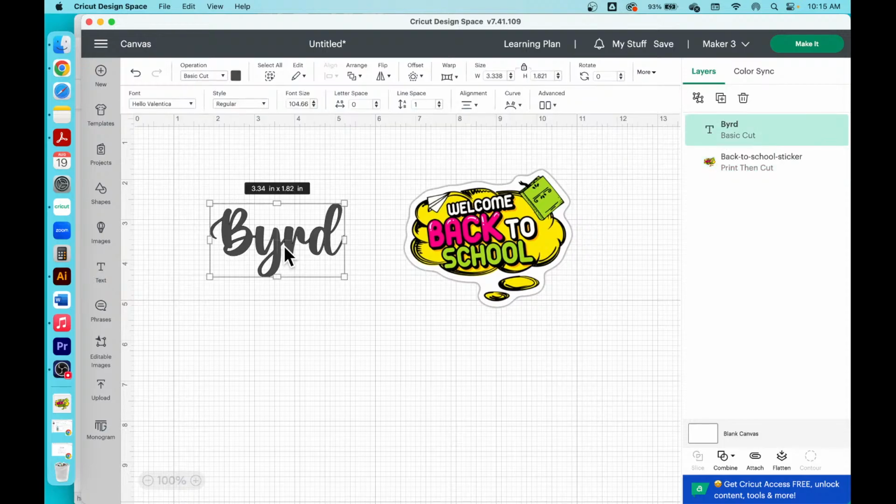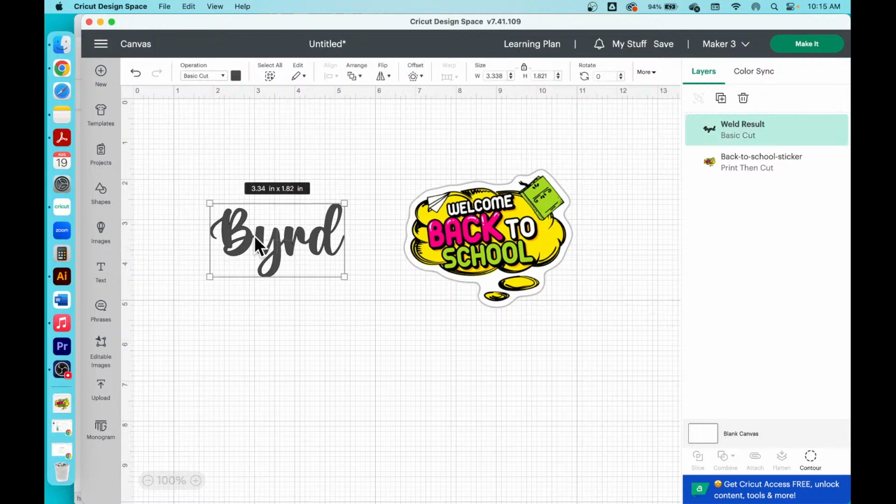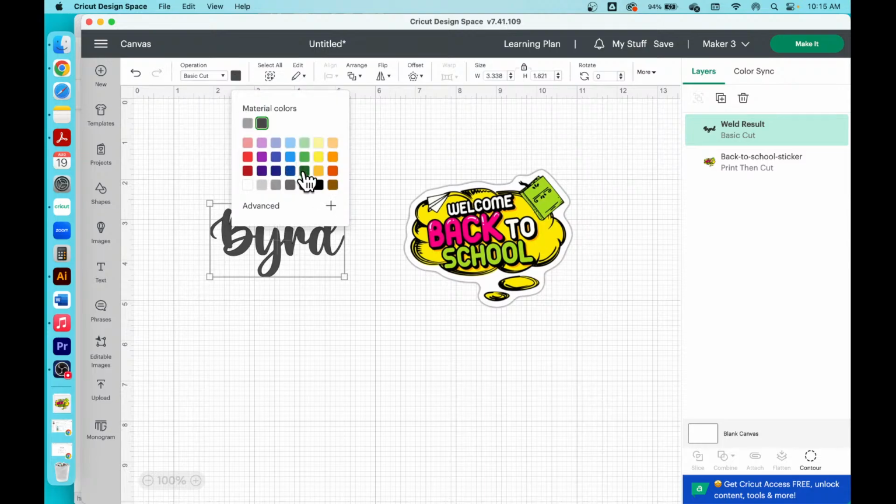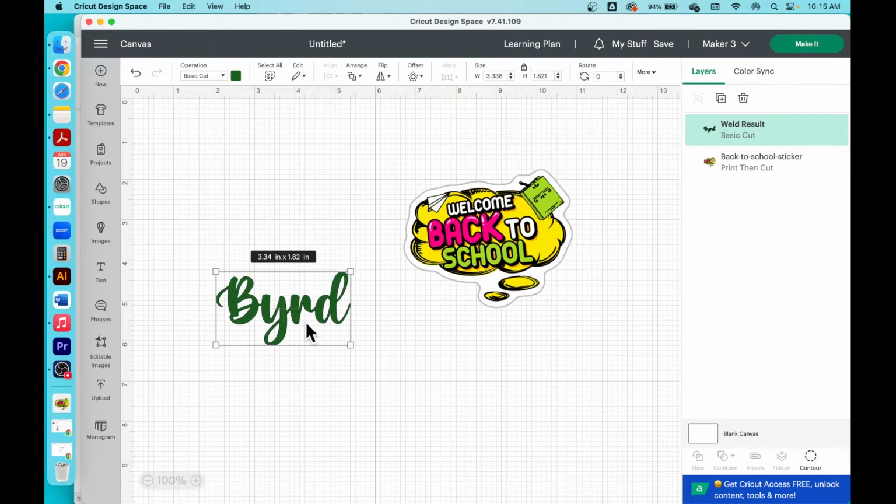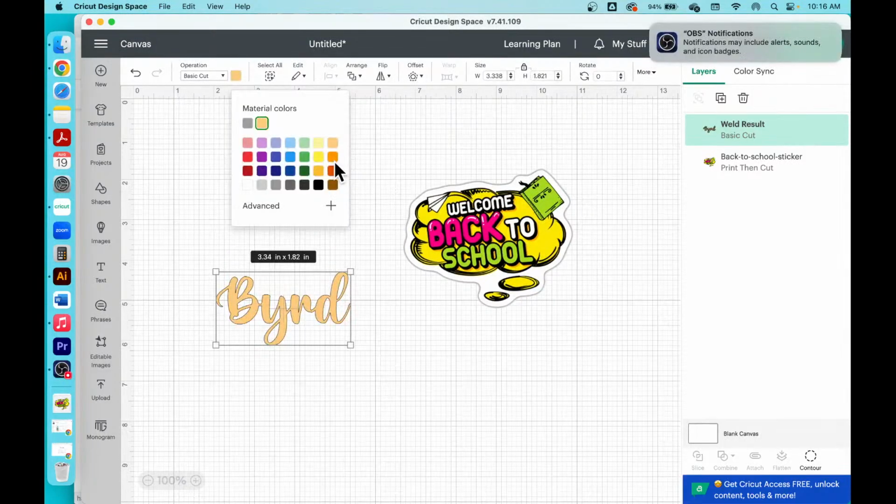But back to this text over here, what I'm going to do is weld it first. So come down and click Combine and then click Weld. So this is now just one layer of text that my machine will, well, I guess I technically didn't have to weld because we're making stickers. If I was going to cut that using adhesive vinyl or HTV, you would definitely need to weld that design together. And as you can see over here, it says weld result. So now what I'm going to do is just change the color. Let's say I want to make that whatever color, I can do that as well.